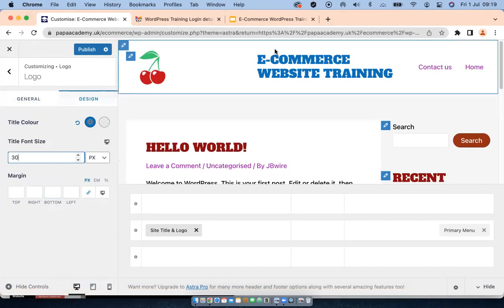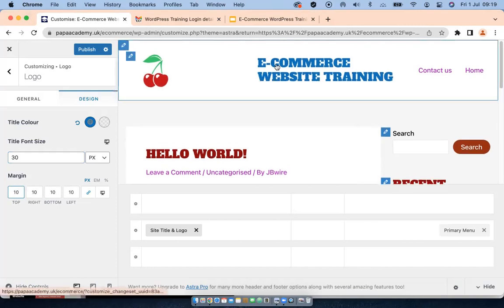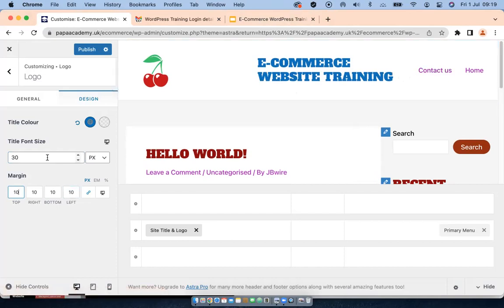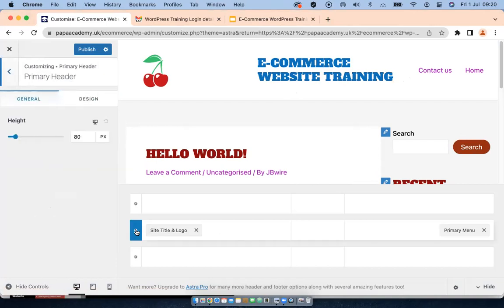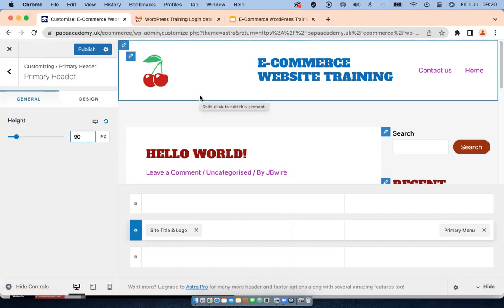Then you can set the margins, how far from top or down or from side to side do you want it to be. So if I say, let's say 10 pixels for the top, down here, left and right. So that's 10. Now I've set the logo and the header a little bit. So the background, the height is 80, which is okay. I can make it 90. So that's the height of the header from top to bottom. How big do you want it to be?